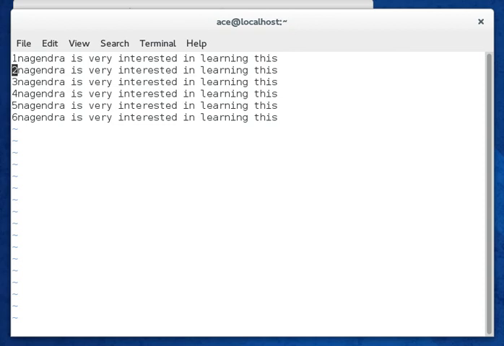Shift plus P will paste. What did normal P do? Paste. Where? Paste after the cursor. Shift P pastes before the cursor. See, if I press P, it will paste after the current cursor position. If I press Shift P, it will paste before the cursor position.